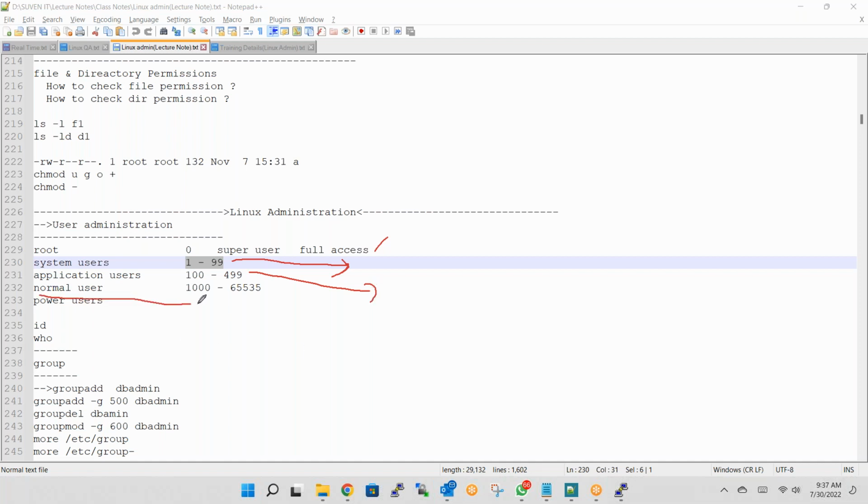Now coming to the normal user. That means a normal user, like a database user or application user. So these are all the normal users. Application users means whoever is managing the application, that means a Java developer, a Python developer, something like that. Those are all the normal users. So, does anyone have any questions here?